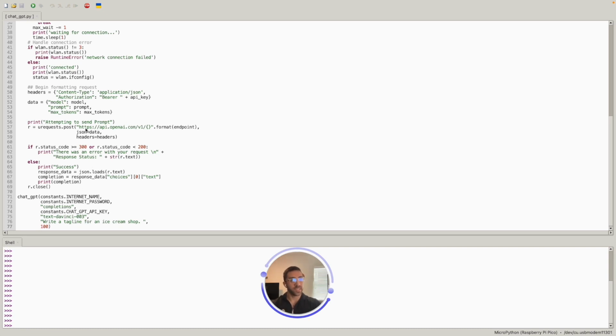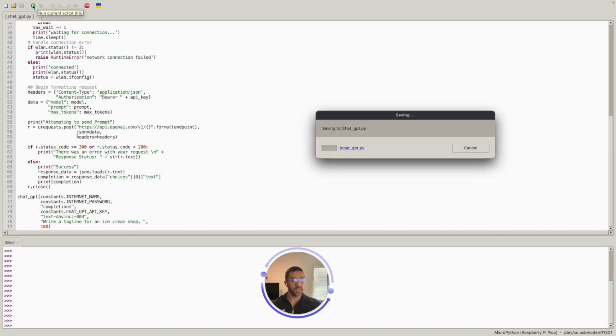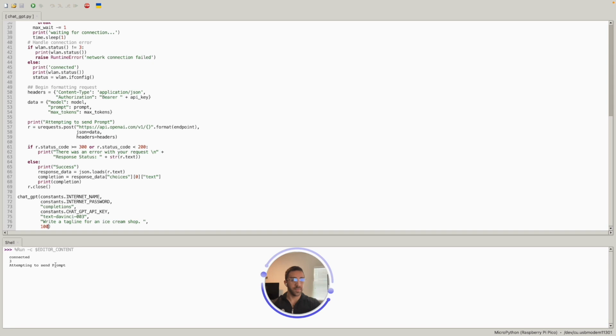So let's go ahead and run this. I think I put everything correctly here. As you can see, I passed my constants in. If I go ahead and run that, you can see it's attempting to send a prompt right now. Cool. So it gives me an interesting response there. "Cool off with deliciousness at our ice cream shop." So that is exactly what I expected.